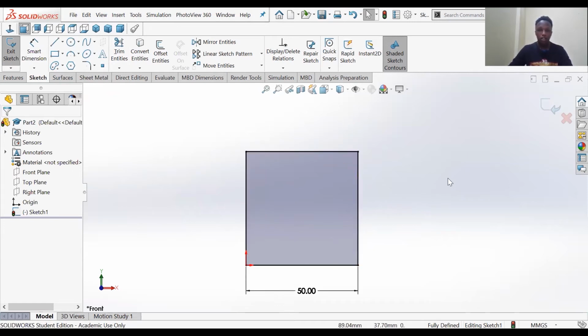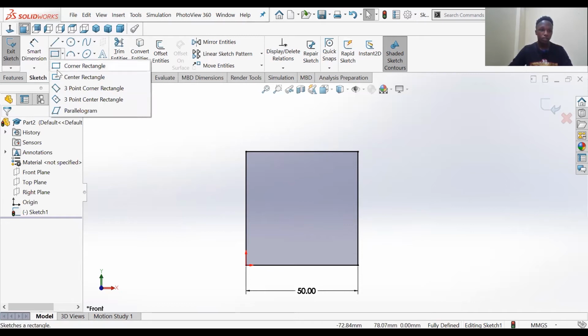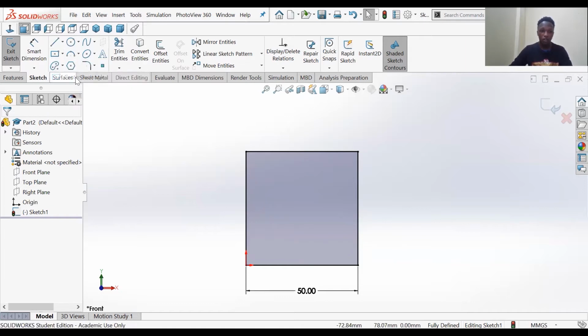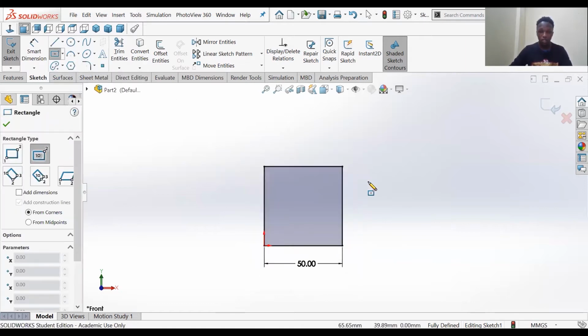So let's see how we can use the rest of the rectangle tools provided to us here. You see this, a center rectangle. What does this tell us? It means that you are going to click 2 times to form this rectangle, but the first time you are going to do a center click. You're going to click at the center of the rectangle, and the other time you're going to click at one of the corners of the rectangle.